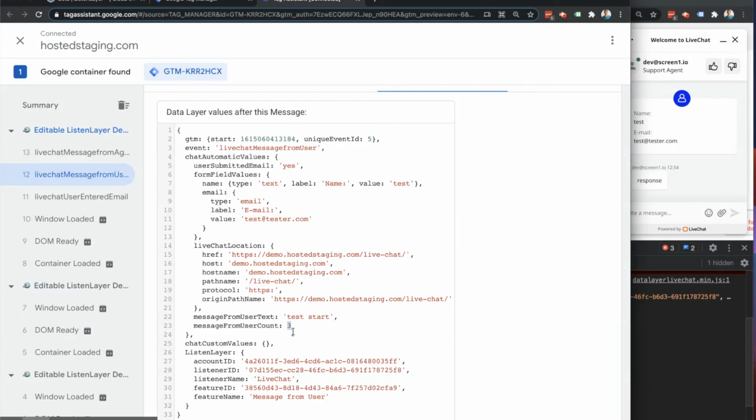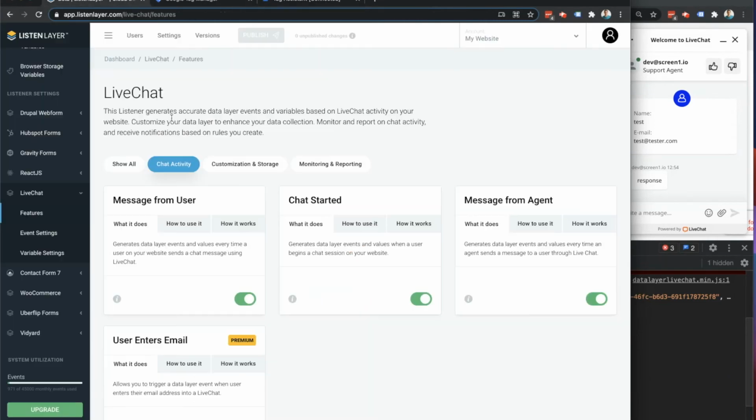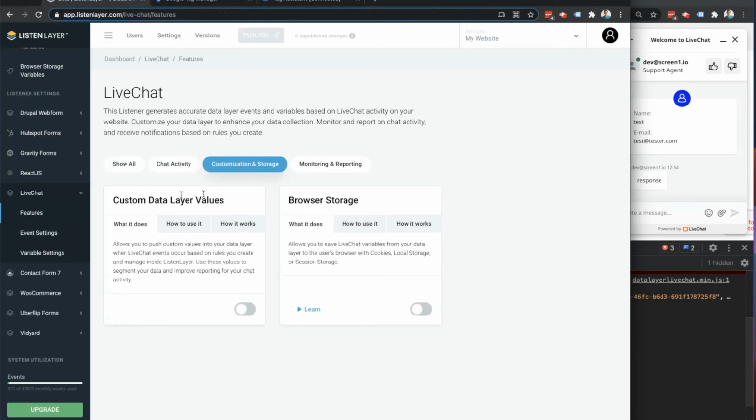And one thing you might want to do is utilize this message count to write a rule that would identify in your custom values when a chat becomes a high quality chat. And we can look at that as an example when we dive into the custom values feature. You can take a look at that here.